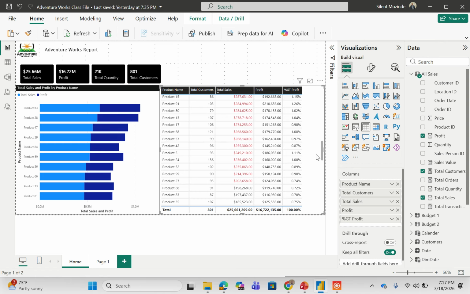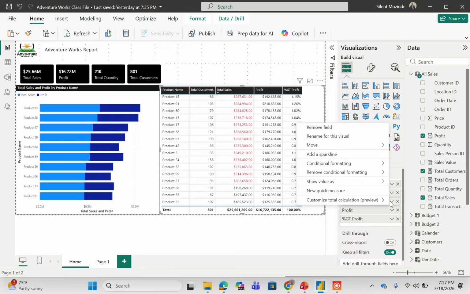You can also set sparklines here. Let's say we need to set sparklines on total sales, right? This is what we have. You go there on the drop down, you say add sparkline, right?